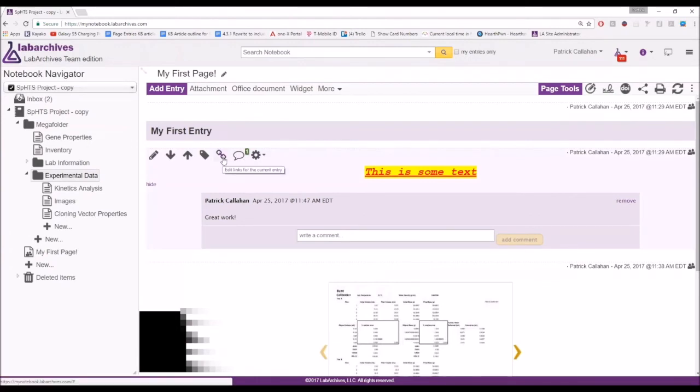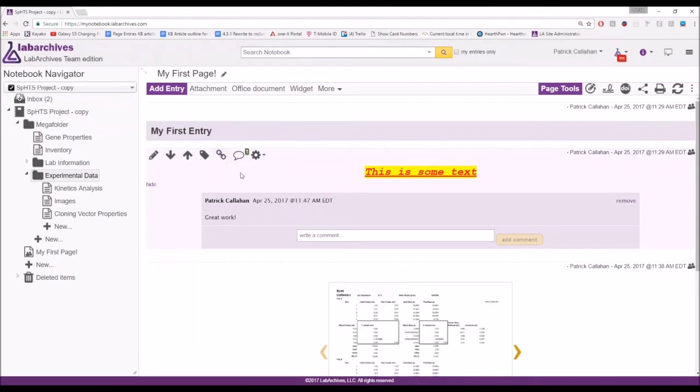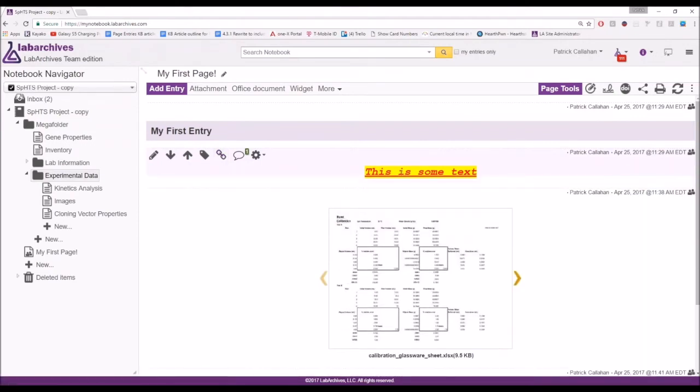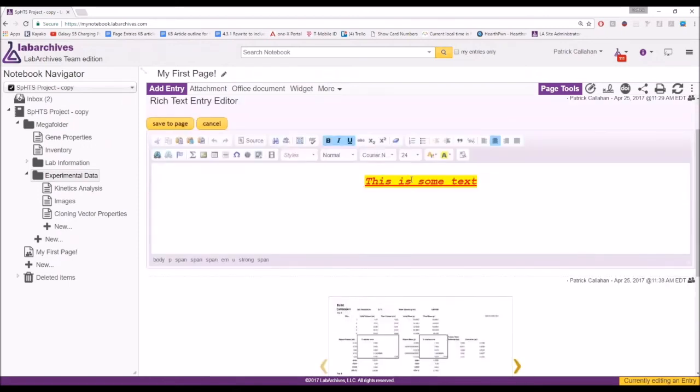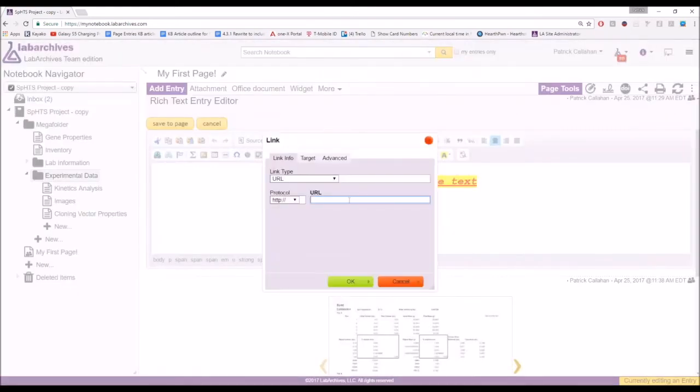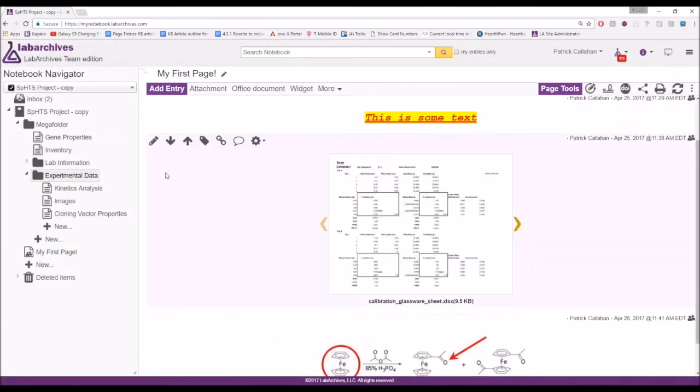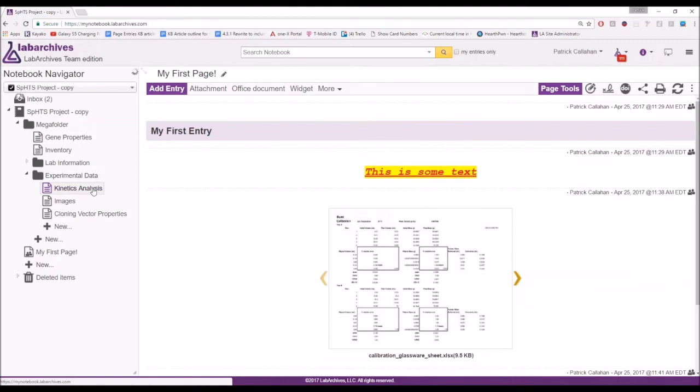Now, next I'll talk about entry linking. Now, to be clear, entry linking isn't the same as hyperlinking. If you wanted to add a hyperlink, you of course are free to do that using the Rich Text Entries toolbar. So I could select some text, and then I would click this button to add a hyperlink. And I would just paste my URL in here, and that string of text will become a clickable URL. I'm not talking about hyperlinking here. I'm talking about entry linking.